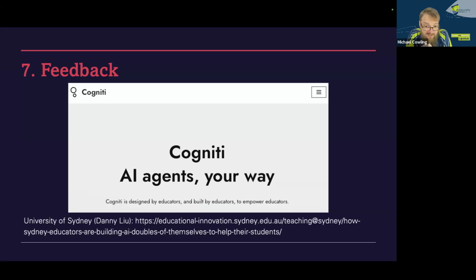Awesome tool used by thousands of universities across the world, actually developed at the University of Sydney, down south from where we are, by Danny Liu, who I mentioned to you a little bit earlier, and a whole bunch of people at the University of Sydney. Free to use, and you can even get the code base and customize it for your own institution if you want to as well. Can't speak highly enough of Cogniti. I think it solves a real need that we have in the institution.